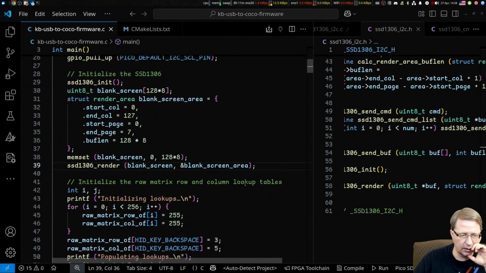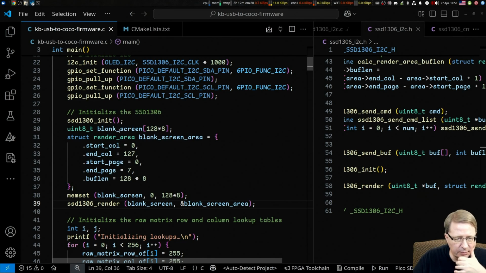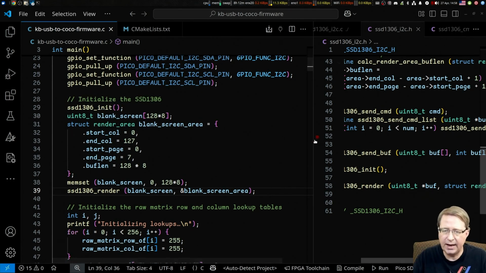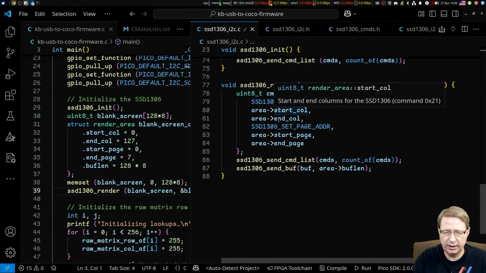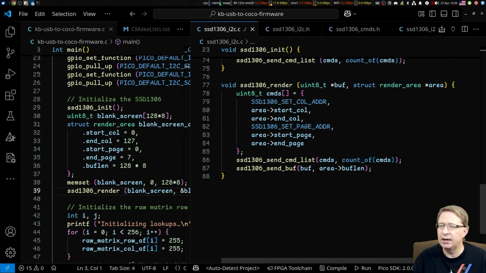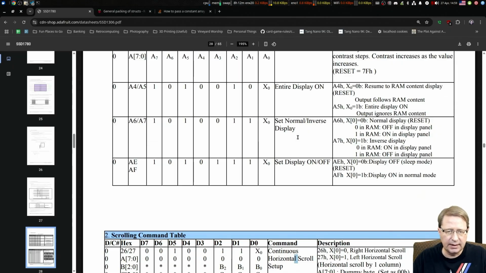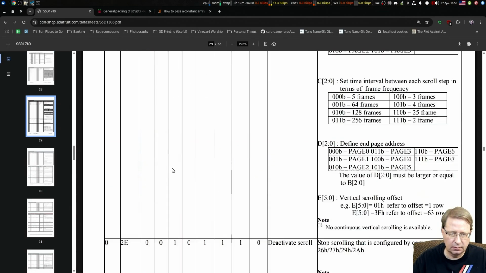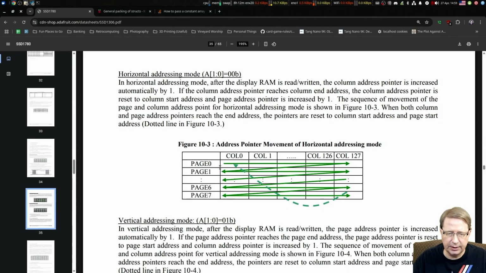I want to send a column to it and just set this up. So we've got the blank screen set up. Render area, what that did, that set up the start and end column and the start and end page. If we look at the data sheet, that shows us that we're starting at the start column, moving to the end column. And the way this is set up, it's CRLFing, start column, end column.